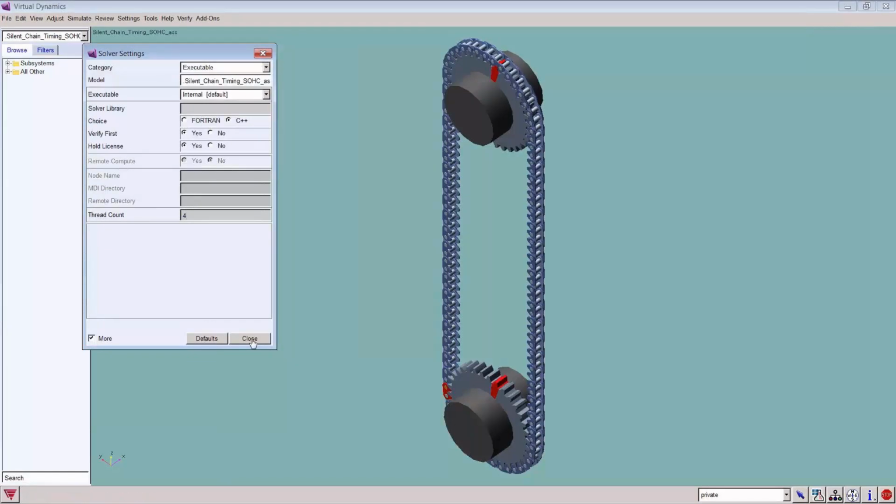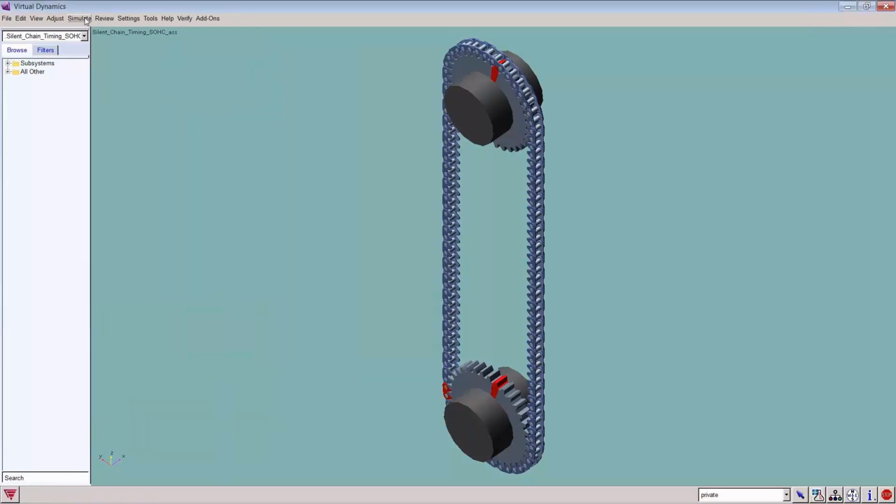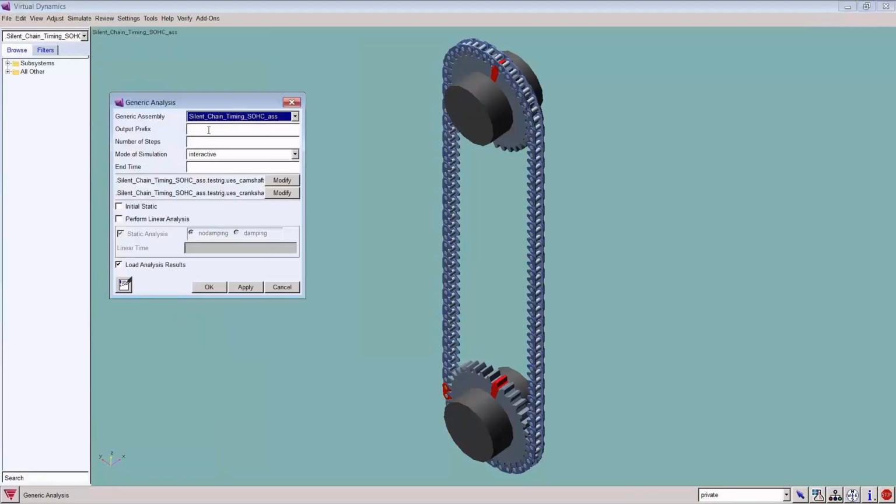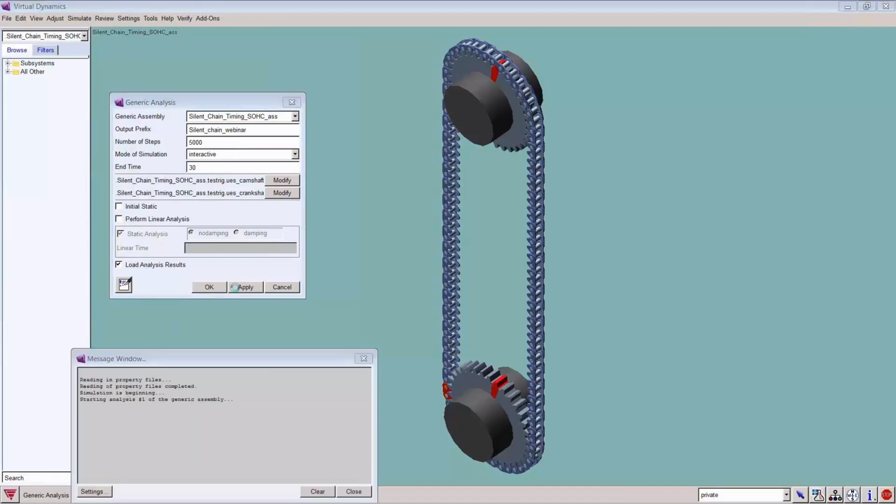I will use my, of course, soon to be favorite feature. I'll increase the thread count to 4 in the solver settings for a faster simulation. It's a very simple chain system. Let's give it a name. So, silent chain webinar. 5,000 steps for 30 milliseconds should be good. And we can start the calculation.